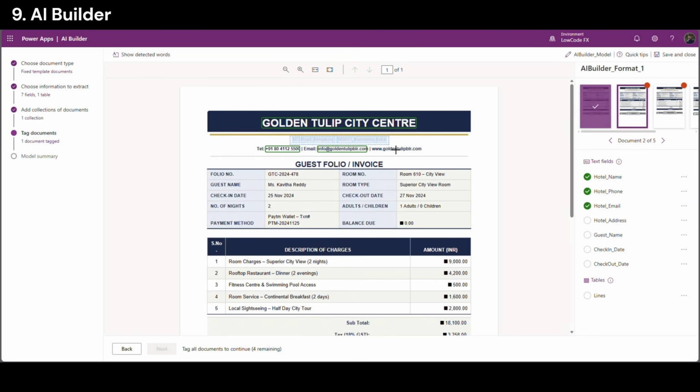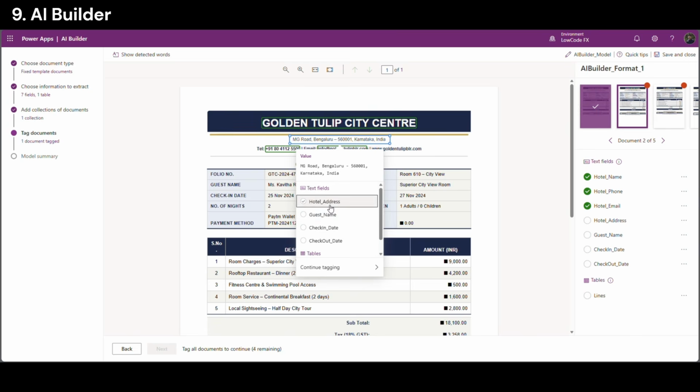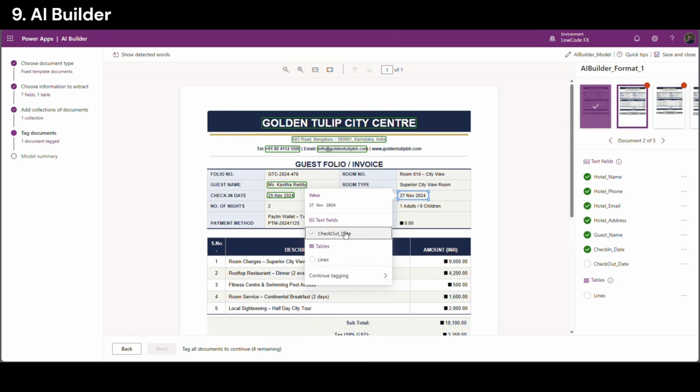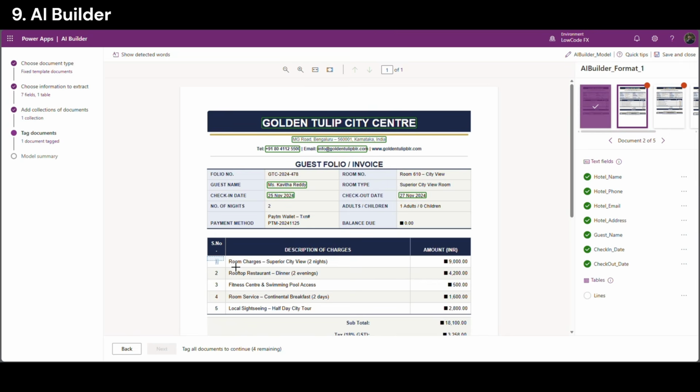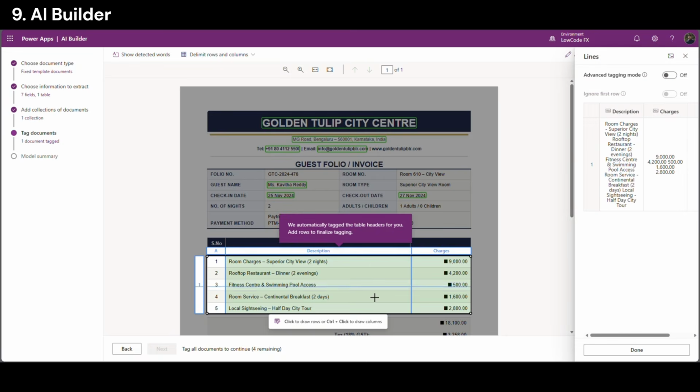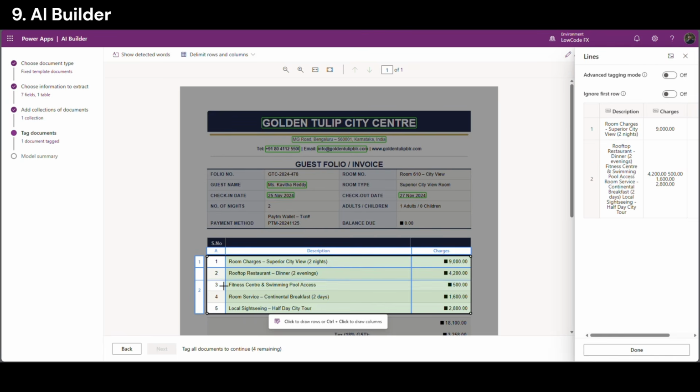This is my address, guest name, check-in date, checkout date. Yes, this is my table lines, and on second time you will see already created columns here. We just need to segregate the rows.